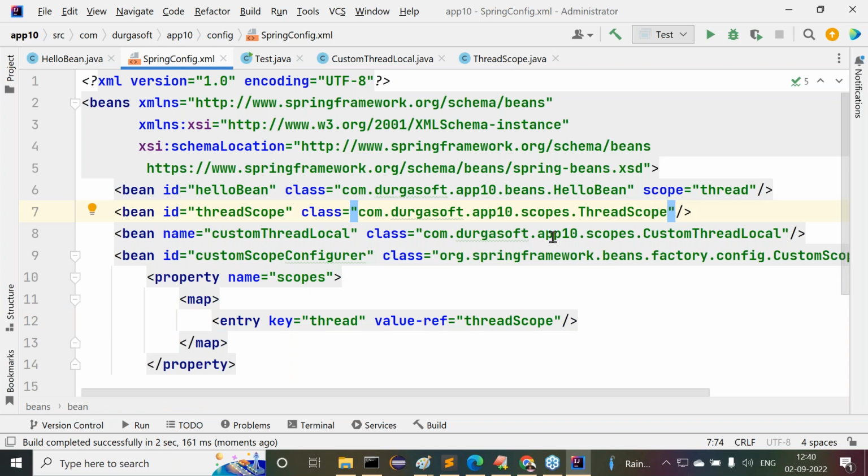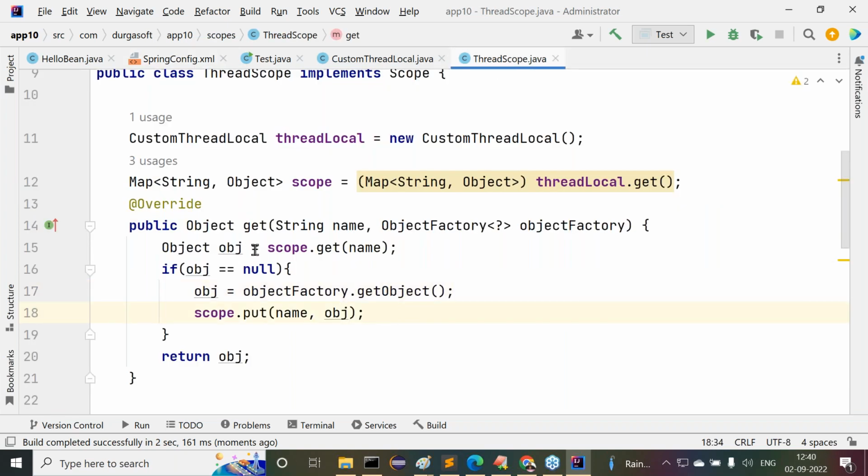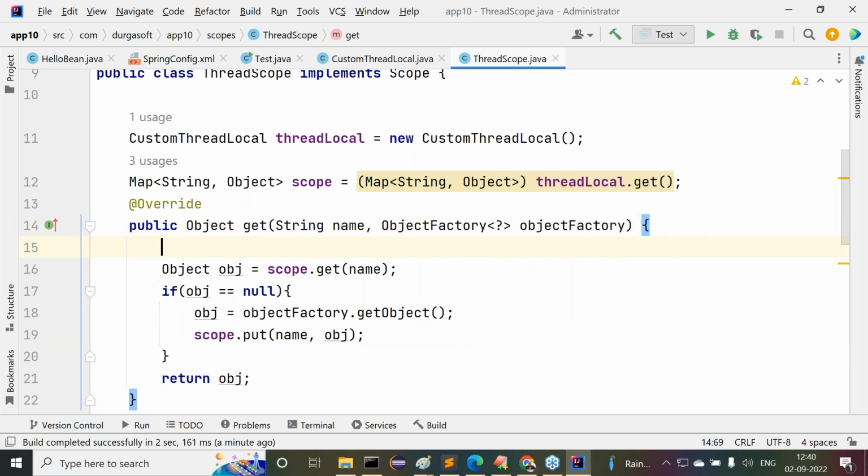Okay, then one minute. Thread we provided. Now thread scope. Inside this thread scope, object obj is equal to scope dot get of name. If obj double equals null, obj is equal to object factory dot get object. Scope dot put of name comma obj. Then return obj. First of all, let me check whether the flow of execution is coming to this method or not.